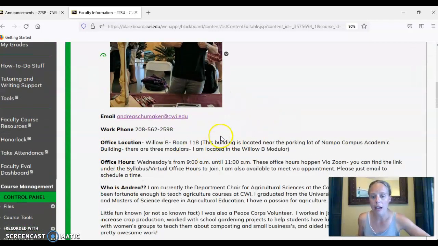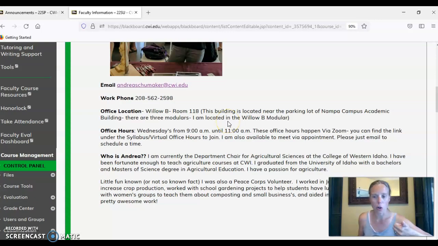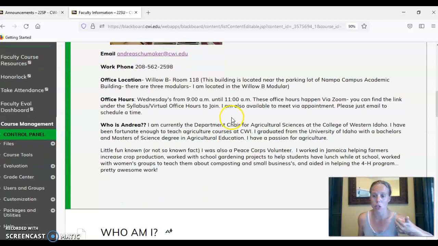There's also a little biography here that just gives you some additional information related to my office phone number. I don't encourage students to usually use my office phone number because I'm not in the office on a regular consistent basis over the summer, and this doesn't receive text messages.